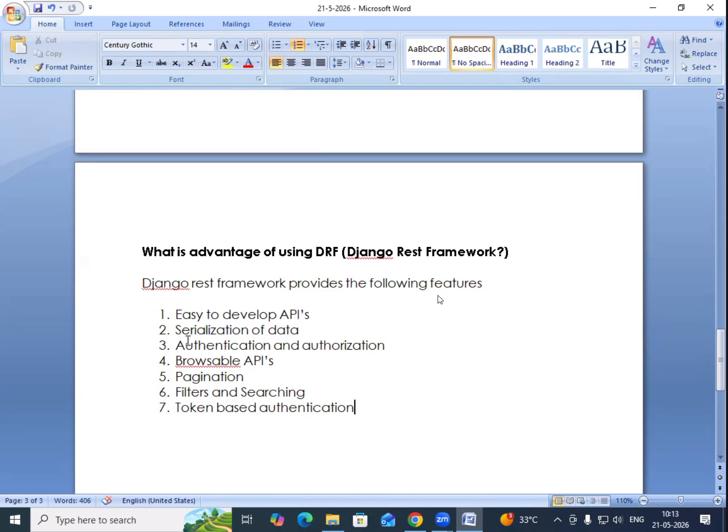Token based authentication is there, and authentication is there. What is this authentication? User credentials like username and password. But it also supports token based authentication like JWT, which stands for JSON Web Token, right?